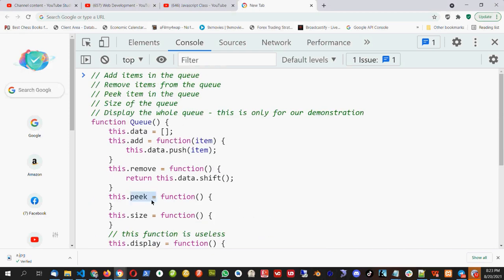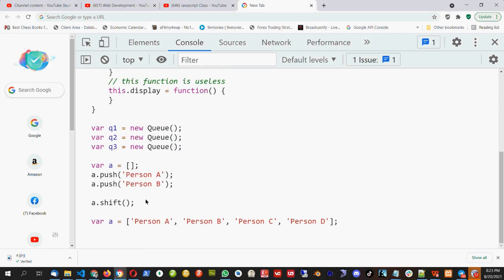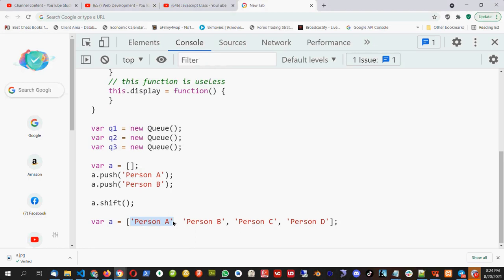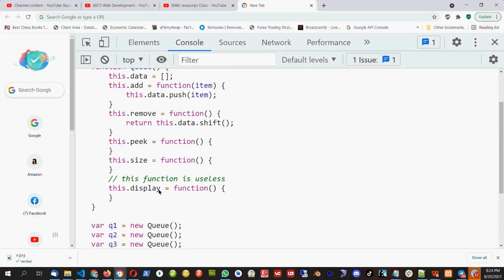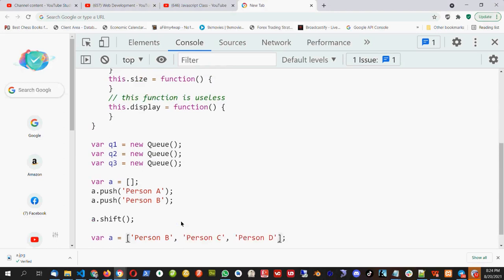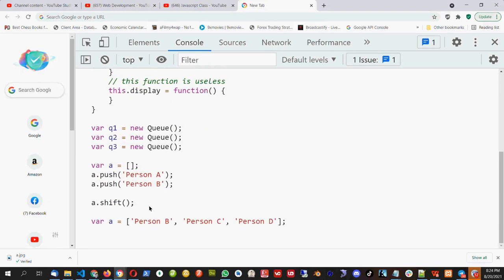Now what exactly does peek mean? Peek means I want to see who is at the ticket counter, who will go next. So when I peek, the value of the first item will come, that is, person A will be displayed. But let's say person A is removed, he's gone. He took the ticket, he's gone. Now when I do peek, what will I see? I will see person B.